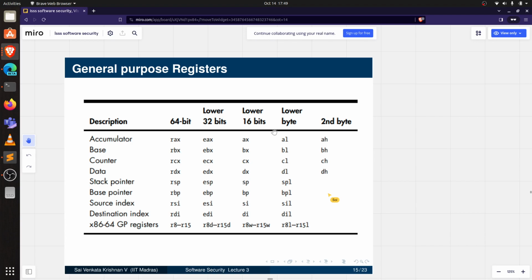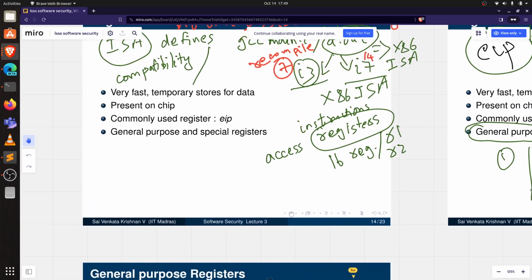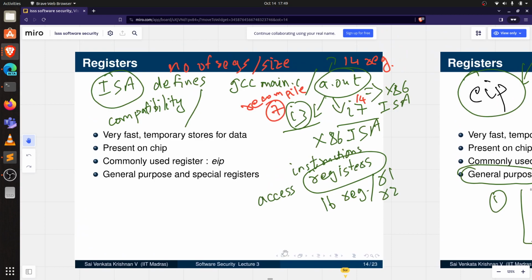Any doubts in the registers, specifically the EIP register and the difference between general and special purpose registers? No doubt, sir.